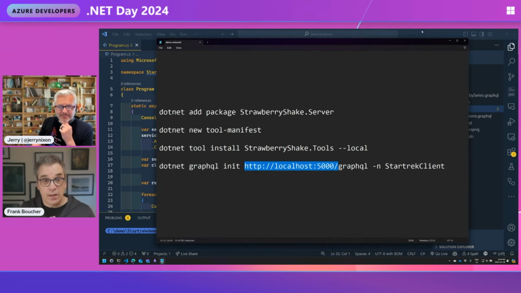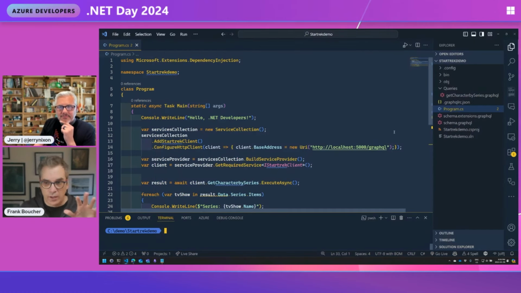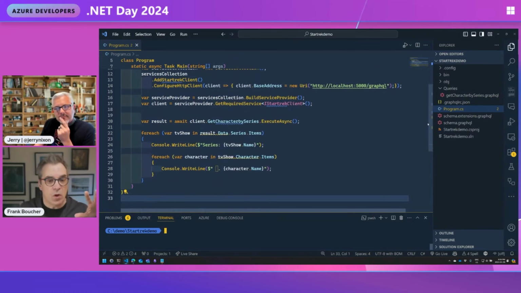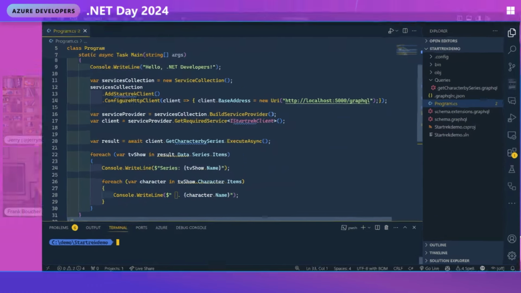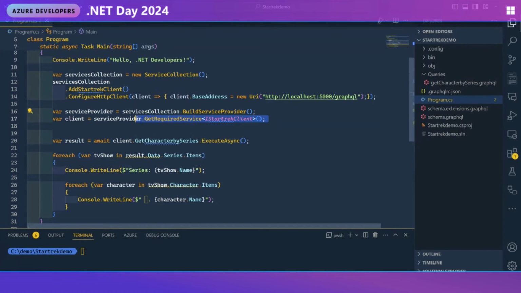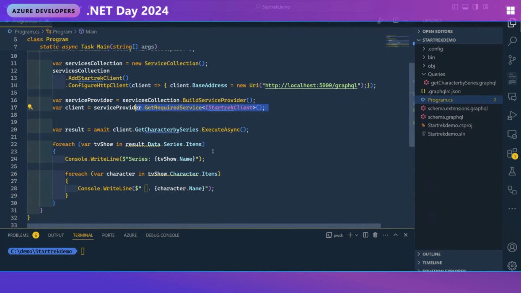So now switching to the code, we recognize here a console application that is mostly the same code that I did previously in Blazor. So I create a client here, just like this, getting the service from my library that was generated. I get the character by series, and then I loop through all of those.